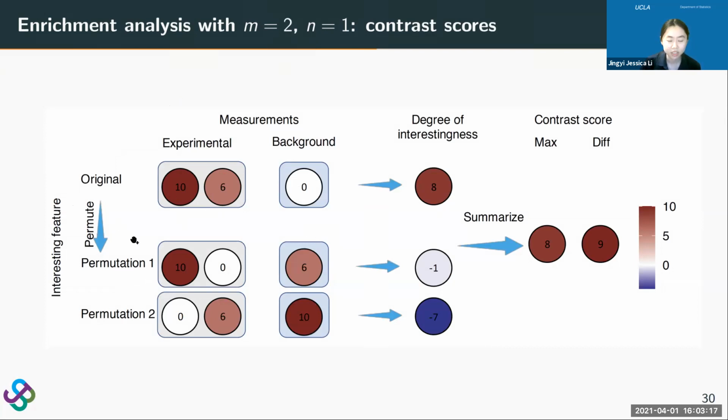And we permute it. Here we consider h equals 2 permutations. Essentially, you see that we either swap 0 with 6 or 0 with 10. In these 2 cases, the degree of interestingness will be 5 minus 6, negative 1, and 3 minus 10, negative 7. So we get 3 statistics here. Then we define the contrast score. For the difference, it will be the maximum minus the second maximum, so I get 9. And for the maximum here, clearly it's 8. Because it's from the original data, we have a positive sign, so we get an 8.